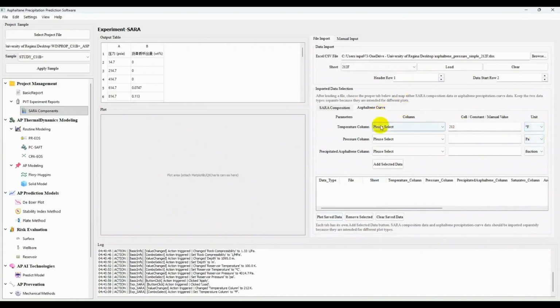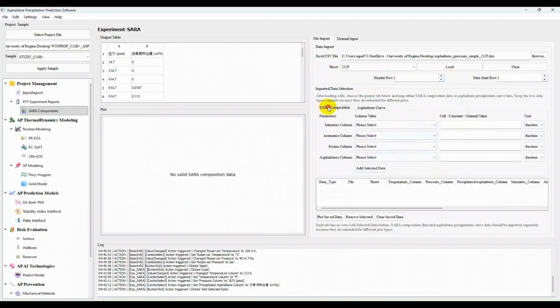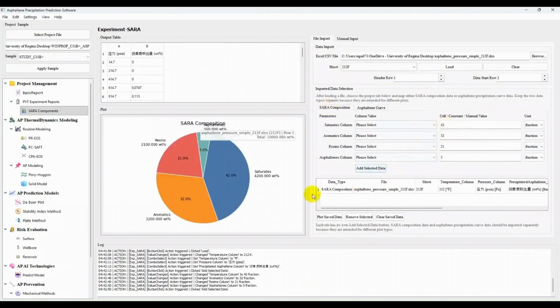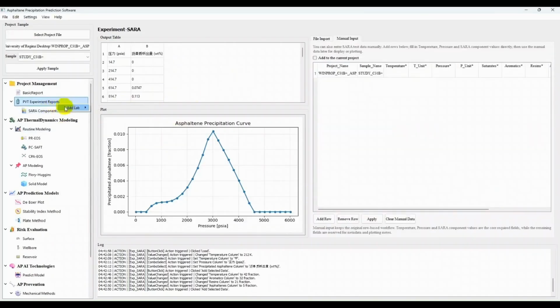Users may also specify header and data rows manually before preparing later calculations. Additional SARA component information can also be entered. A bubble point pressure experimental dataset can be added as well.